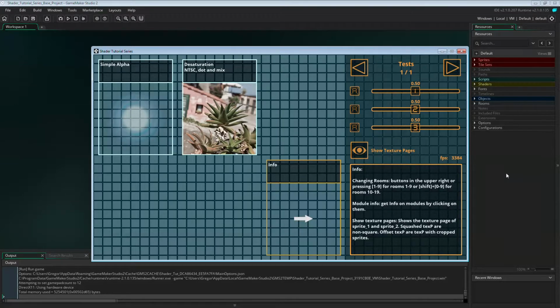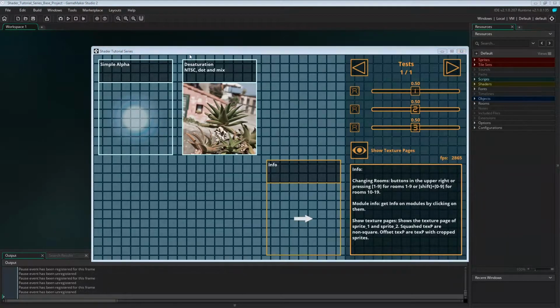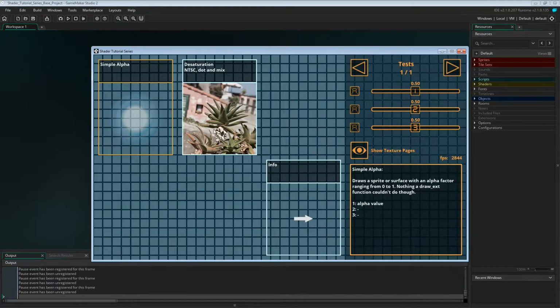When running, the base project looks like this. We got 6 slots for test objects per room. Each has a short info above. Clicking on a module reveals additional information. On the right side, we see the user interface. We can switch rooms up here and by pressing the room number on the keyboard. Pressing Shift while pressing a number key will add 10 to the number. So Shift plus 1 will be 11.